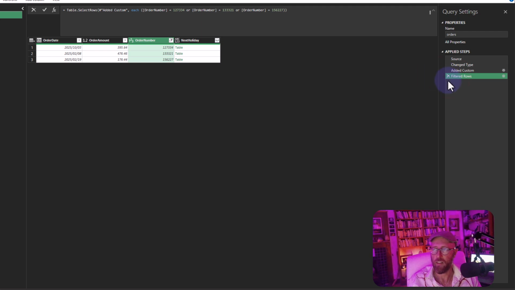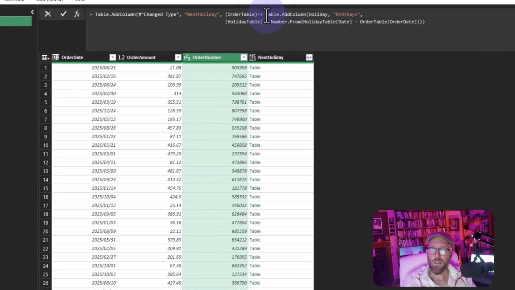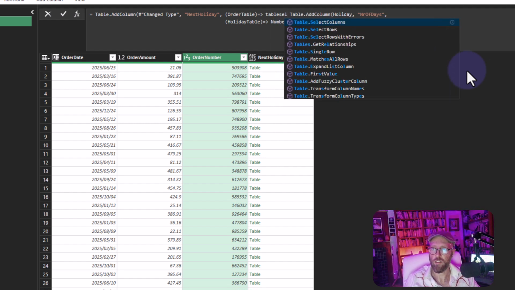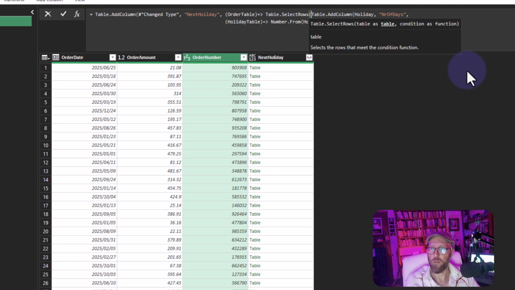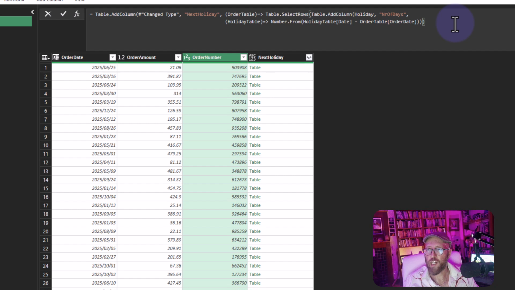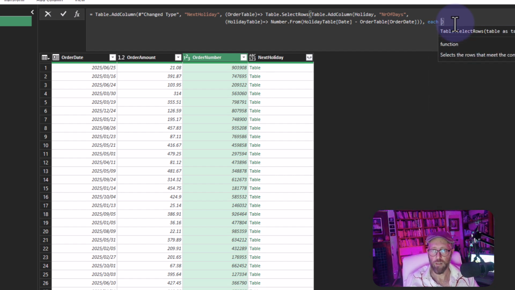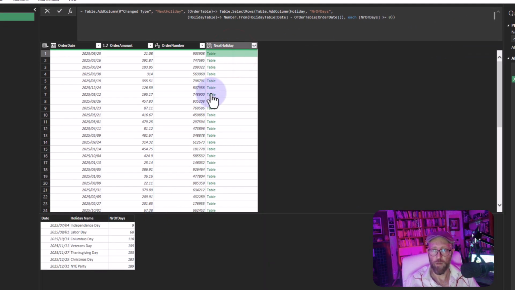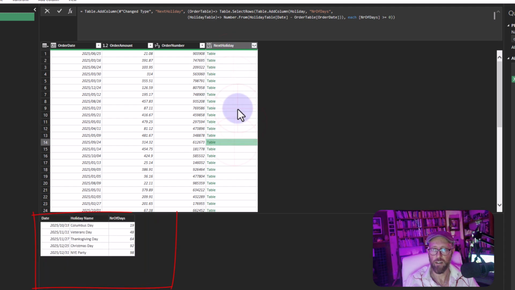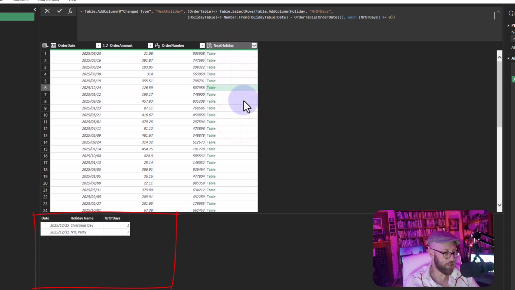Let's just delete that. So what I'm going to say is this inner table, that's a table. I'm going to say table select rows, and I'm going to wrap it into that because this is actually a table, as you can see. I'm going to tell it for each number of days needs to be greater than 0. Let's see what happened. There we go. You can see we only have positives in the inner table. Isn't that cool?